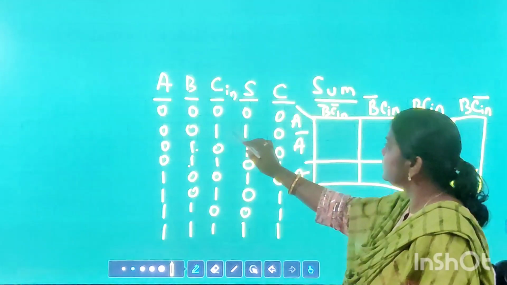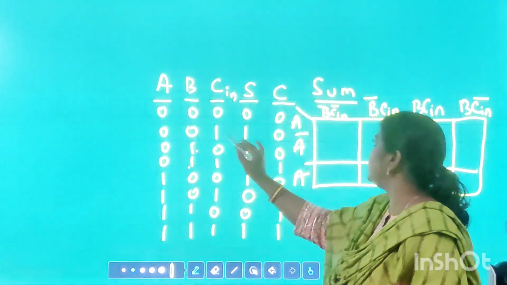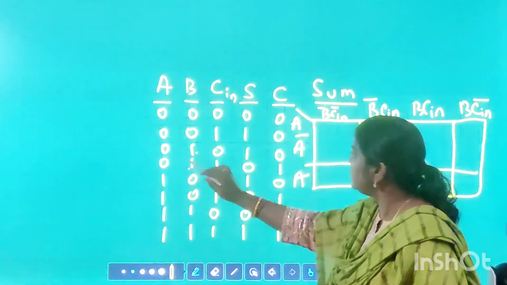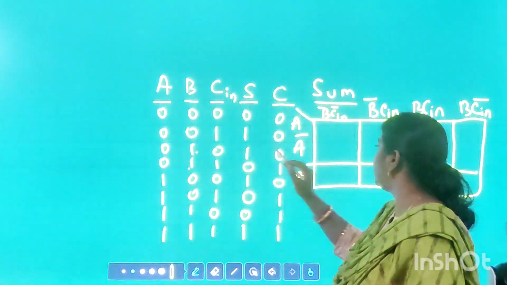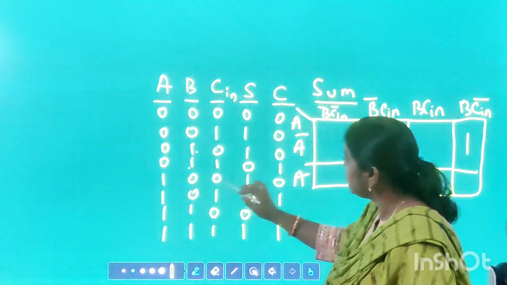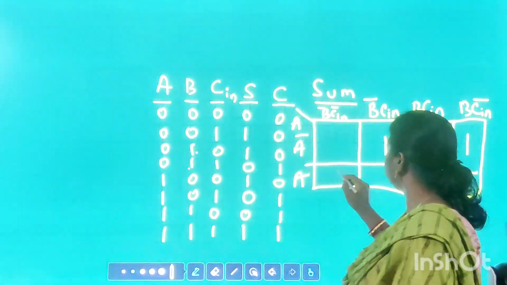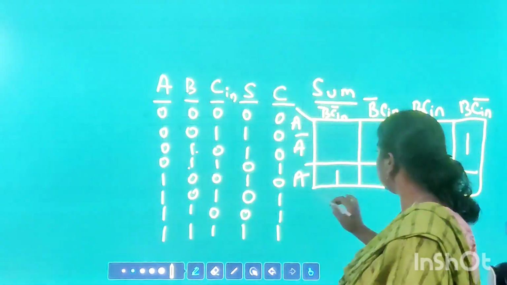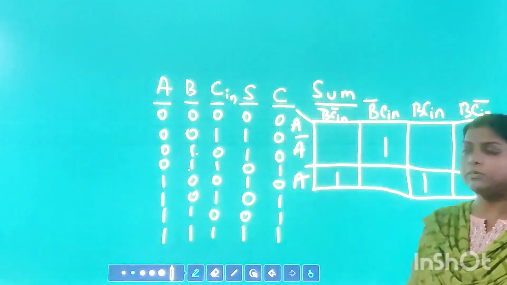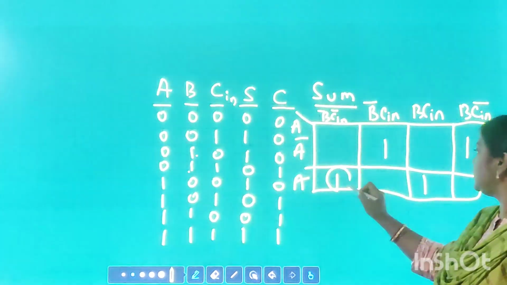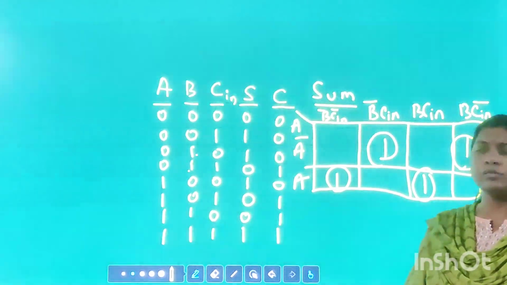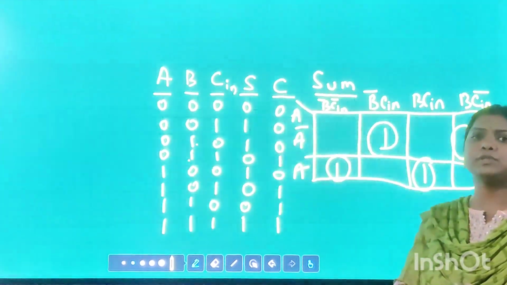So the sum here is A bar, B bar, C in. Then A bar, B, C bar. Then another one is A, B bar, C bar. And another one is A, B, C. So by this K map, we cannot make any group as the ones are diagonally present. So we'll go for the Boolean simplification of this sum.